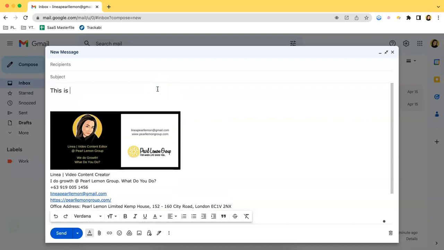As you can see, my default font is Verdana, as you can see over here, and I want to change it to something else. So what you have to do is you just select the text, select all of it, and go over here at the bottom part and click the arrow.